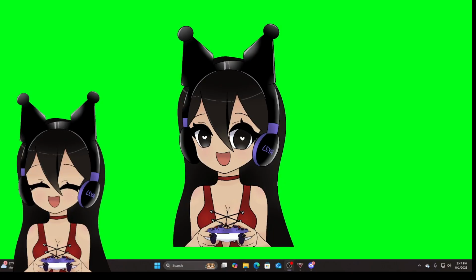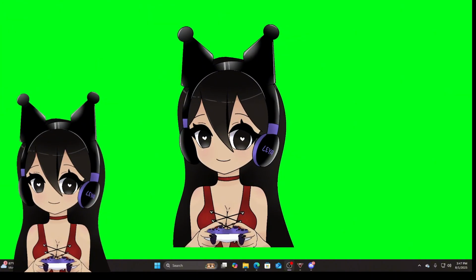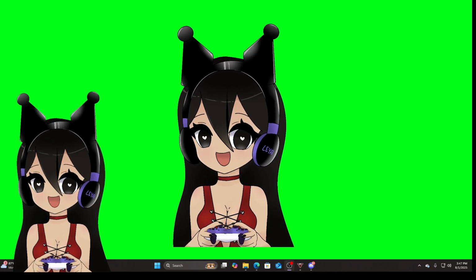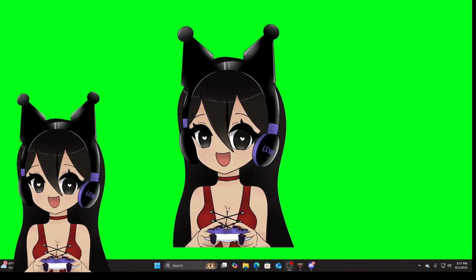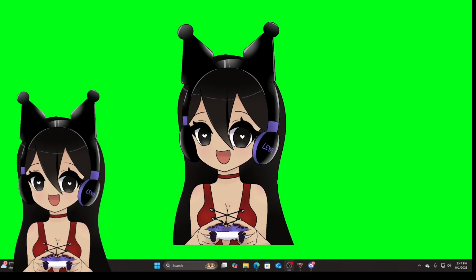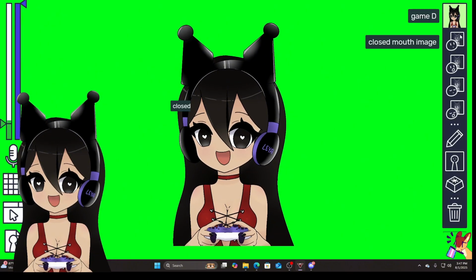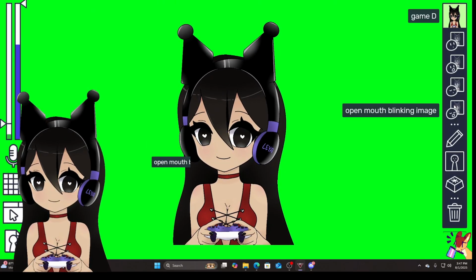Now, exporting and naming all of these separate layers is honestly the thing that took the longest out of making my model. But if you're dedicated and you really want your model to look good and be customized to your liking, you just have to put the time and effort into saving all of these files and make sure that you name them correctly so that when you're putting them into the program, it is easy to select the correct images for the slots. Closed mouth image, open mouth image, closed mouth blinking image, open mouth blinking image.